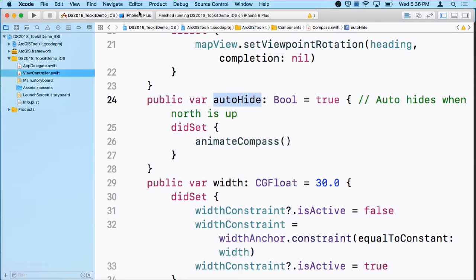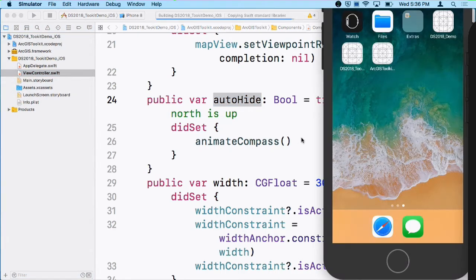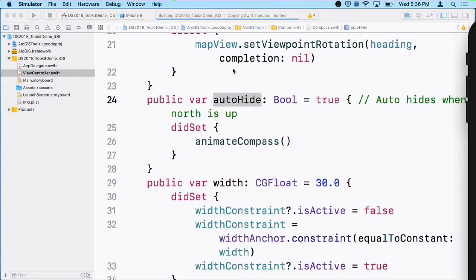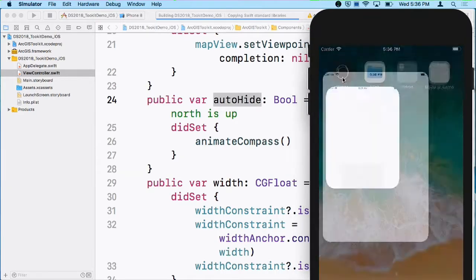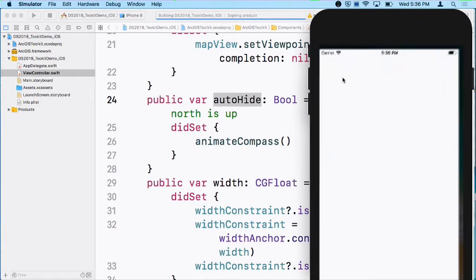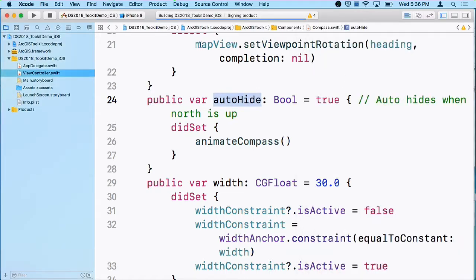Hang on one sec. iPhone 8. There we go. I have no idea what that is.